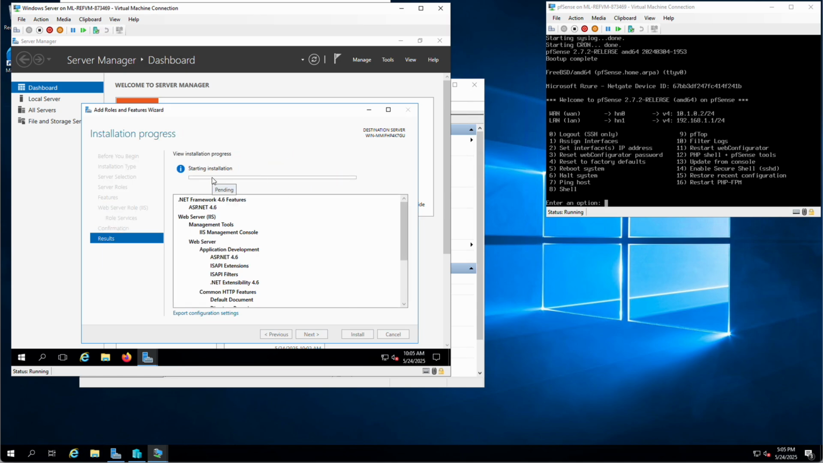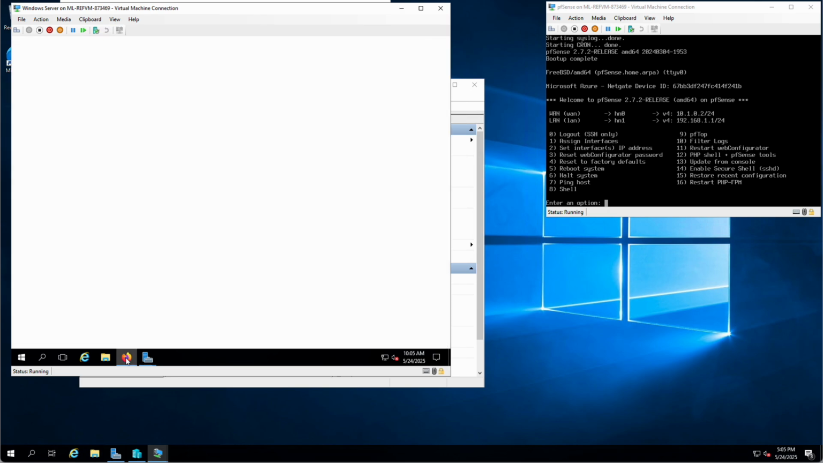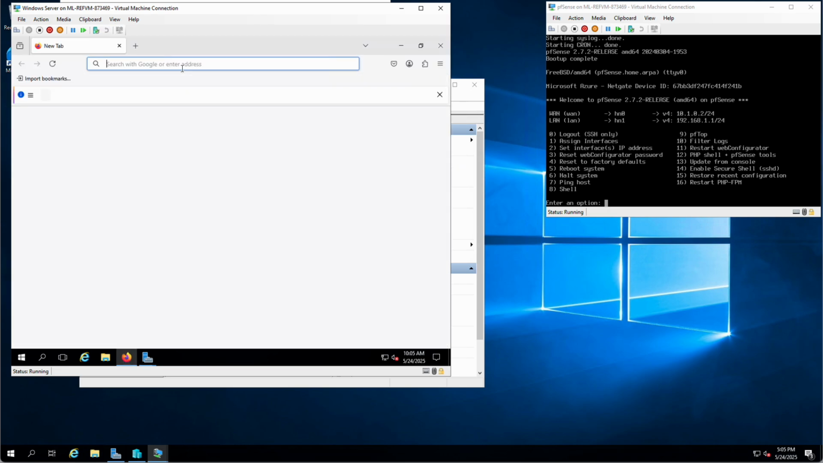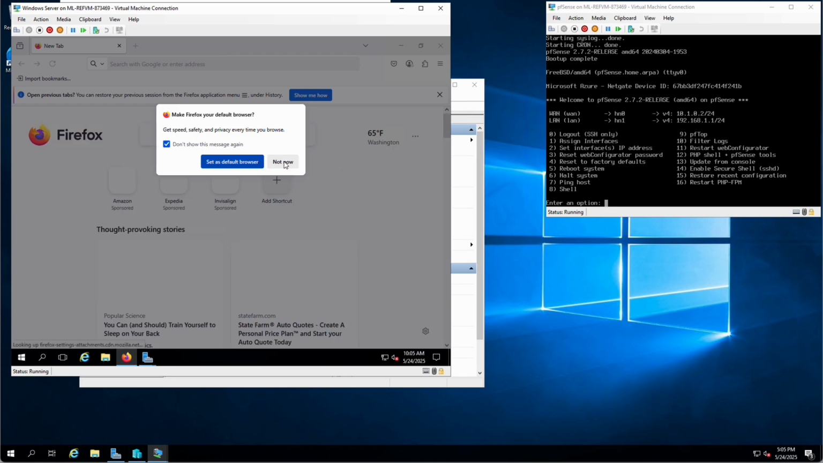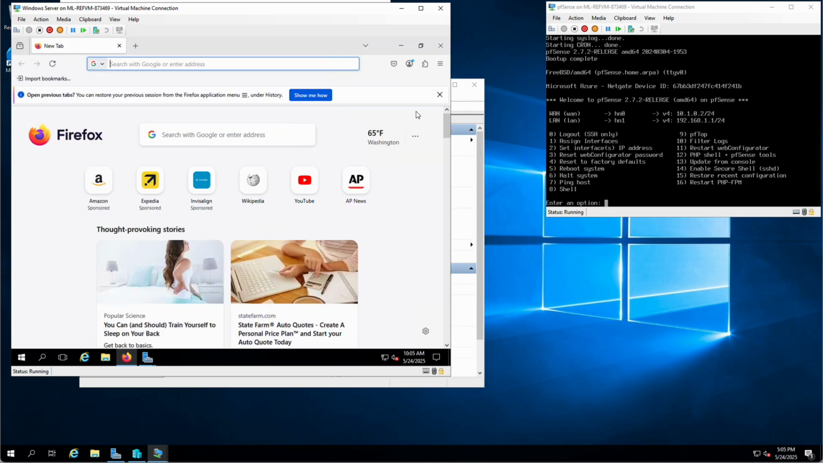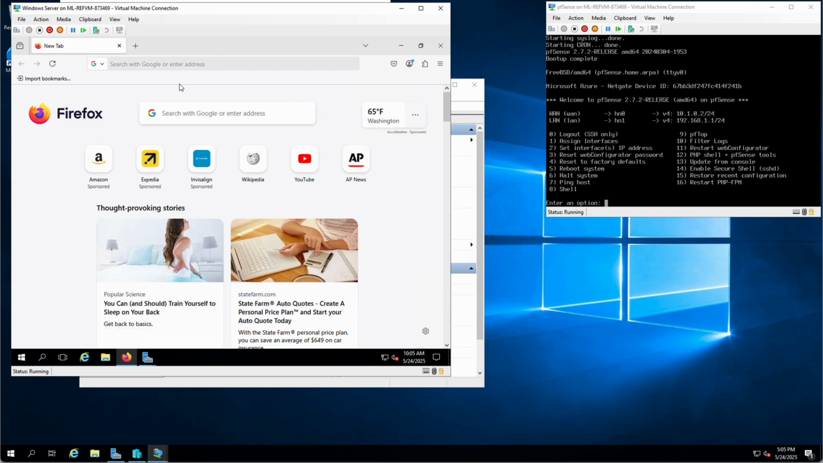All right, this actually shouldn't take very long. One of the things I need to do while this is going is pop into my web browser, and this is something my students will be doing as well. I don't want to do this as the default browser, it doesn't really matter. We need to do this too. I'm going to close that out.